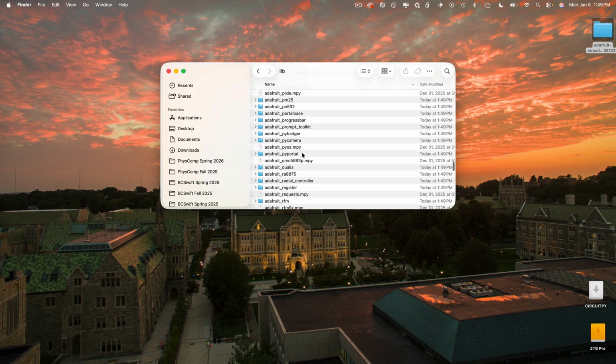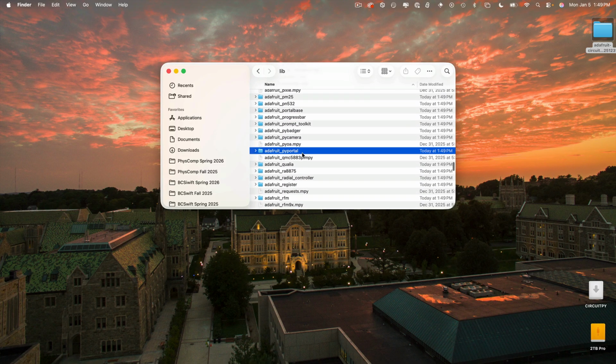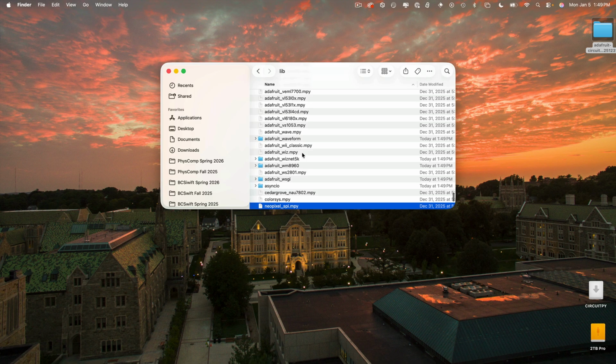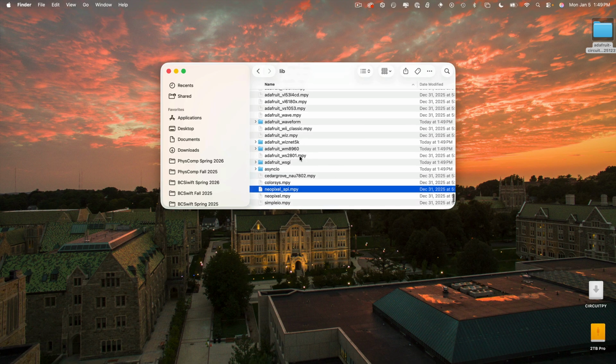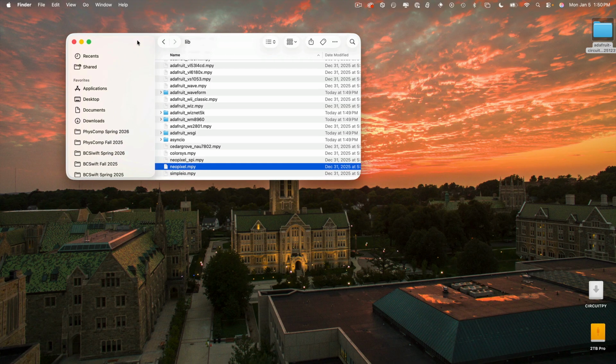But if we look at the different libraries in this folder, we can find one named NeoPixel. On the Mac, I can just start to type the word NeoPixel. I'll jump to that word, but very important, this first one that's selected is NeoPixel_SPI.mpy. That's not what I want. I want the one below that that's just neopixel.mpy.